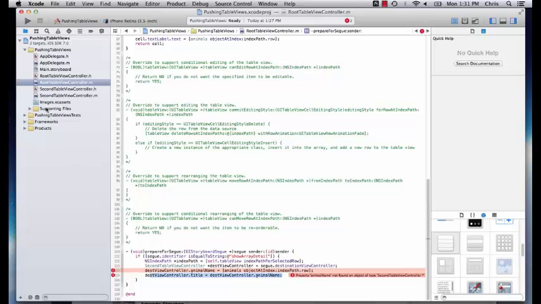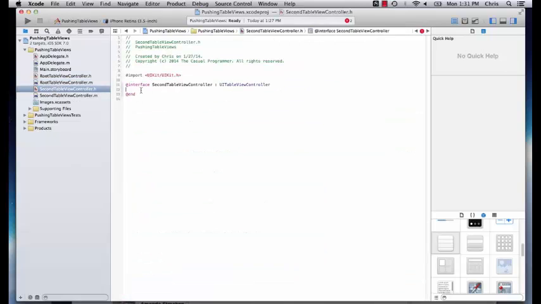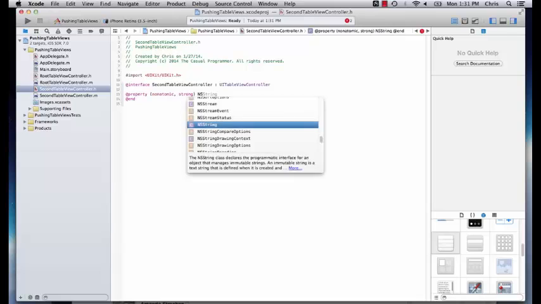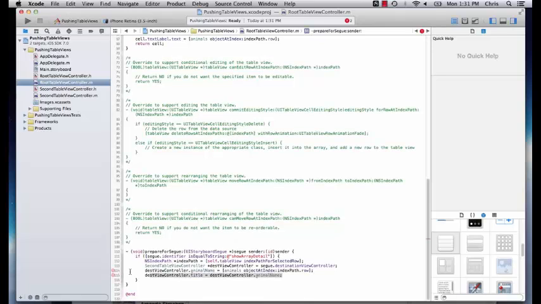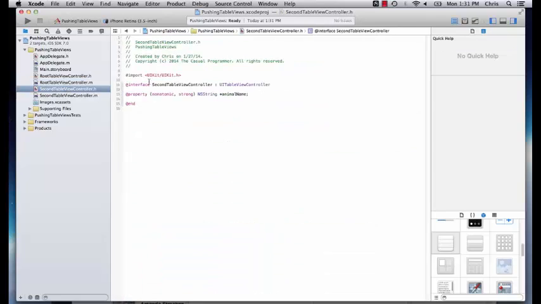Now in second table view controller, we'll say at property non-atomic strong NSString, and we'll say animal name because that's what we want. And now if we go back to our root table, it'll be like, hold on, there we go. It's like, okay, there's an animal name now. So once we click on a row, it'll set this animal name to whatever row we clicked on.